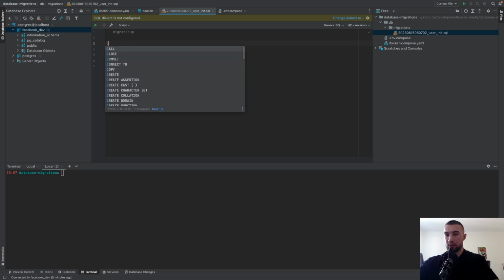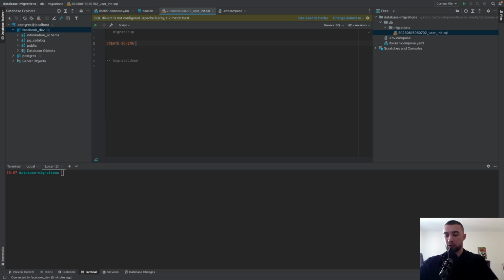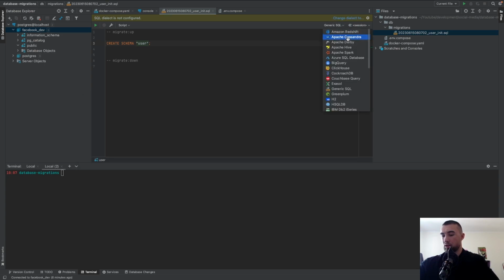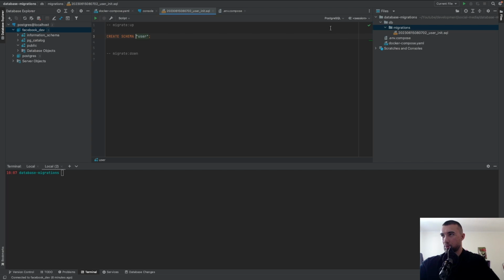For now, let's create a user schema. And by the way, usually you don't have to write the quotes here, but user is already a reserved word in Postgres. We can't use it without the quotes, so you need to write the quotes here. Let's change the SQL dialect to PostgreSQL, and now it's not complaining anymore.